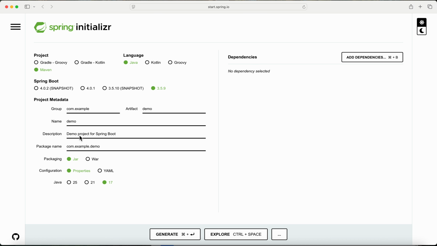And description, we can provide some kind of description like demo project for the Spring Boot application. And the package name is important. We need to provide an appropriate package name, something like com.example.demo.